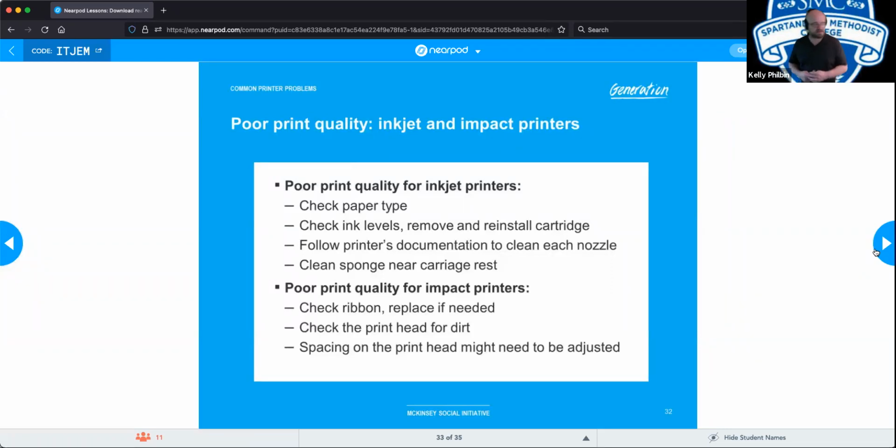Inkjet and impact printers. Poor print quality for inkjet printers: check your paper type, make sure it is the right kind, especially if you're printing photos, things of that nature. Double check your ink levels. Make sure you at least have the ink capable of doing what you're trying to do. Try removing the cartridges and reinstalling them so they can recalibrate. And then use the cleaner sponge that's near the carriage resting spot to clean the print heads.